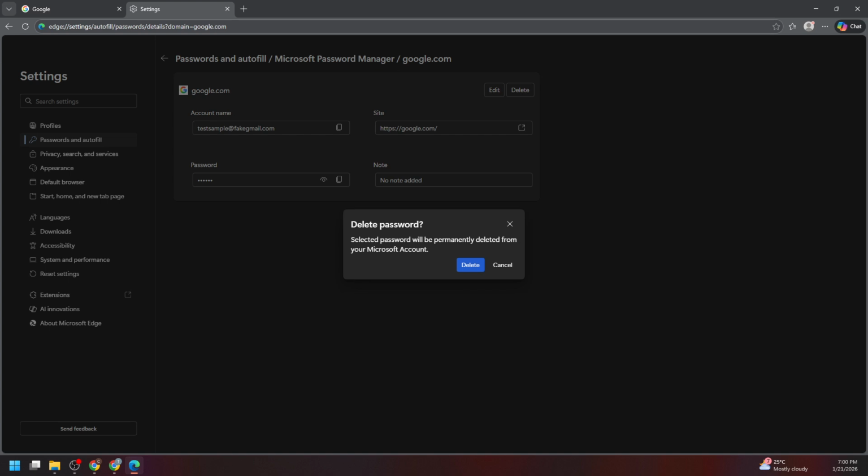You can always resave it the next time you sign in by choosing to save the password when prompted. That's all there is to it. Open Edge, head into Settings, go to Passwords and Autofill, enter Microsoft Password Manager, find the website, and delete the entry.